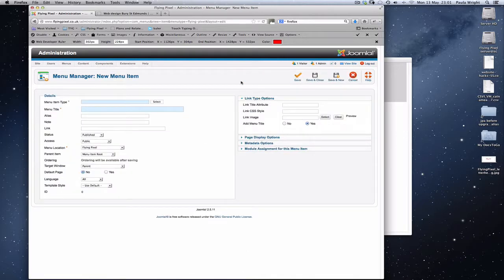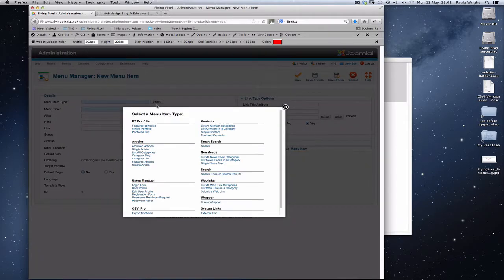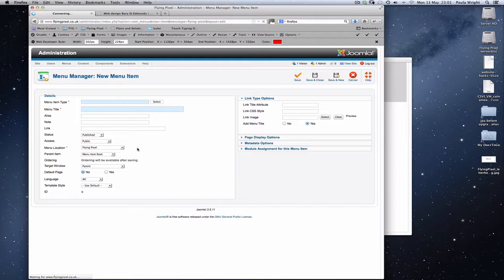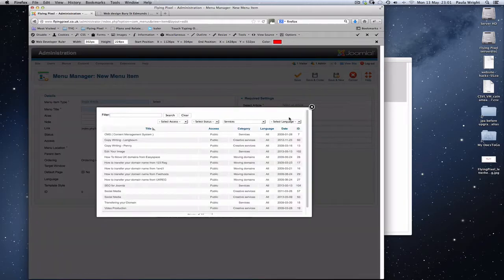Now what we're going to do today is to link just to that article we made. So this menu item type needs to be pointing to a single article, that one we've just made. So I'm going to click on single article, which is now going to give me this box here where I can choose the particular article I want to point to, and here it is, SEO for Joomla.